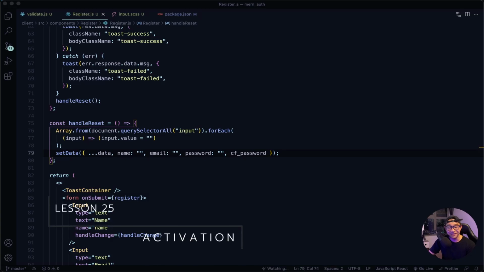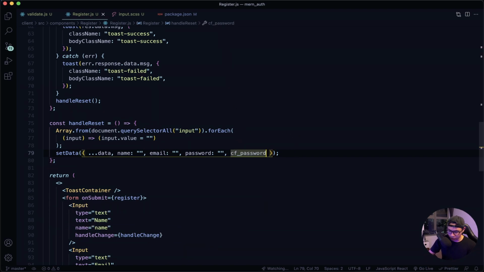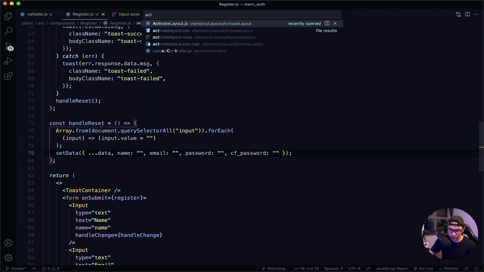Hey, and welcome back. Let's activate the user. But first, let me fix this really quick. This should be an empty string right here. All right, press save. Now let's open up our activate layout.